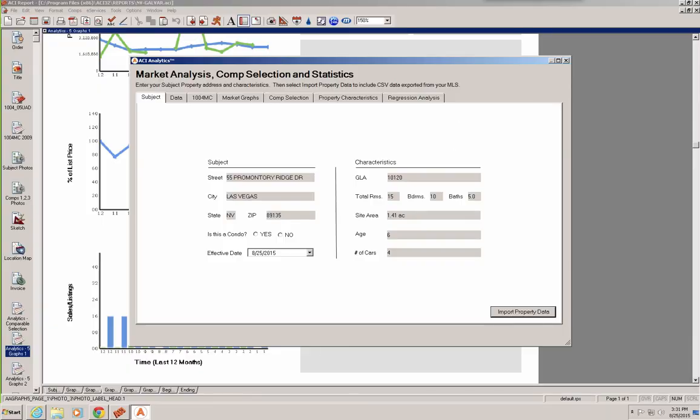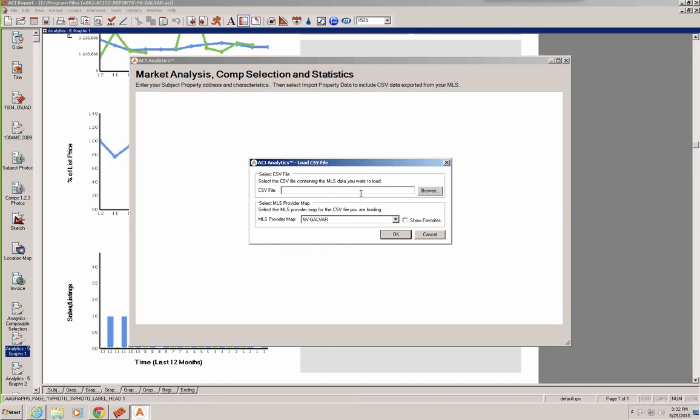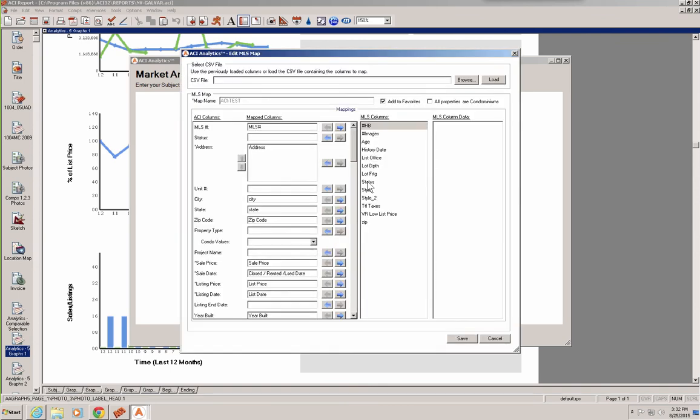I go to import property data. This is where I would normally choose my map, which happens to be a Las Vegas one here. I should say Nevada, not Las Vegas. But instead of browsing out and choosing the CSV, I'm instead going to scroll to the very top and say create new map. So like I said just a moment ago, this is more of the advanced stuff. Most of you can safely roll your eyes at this because you won't need to go in here. But if you're a button pusher like me, this is what it looks like to edit or create your own map. What you do, highlight the one you want to edit, browse for your CSV file.